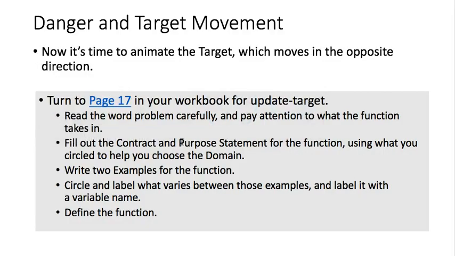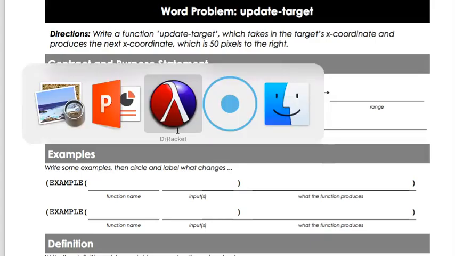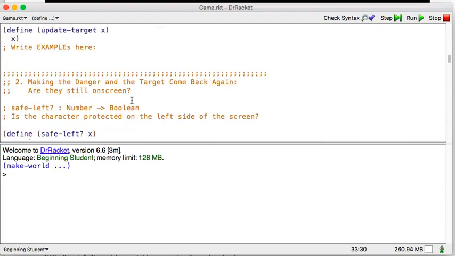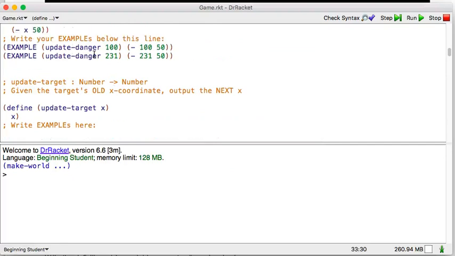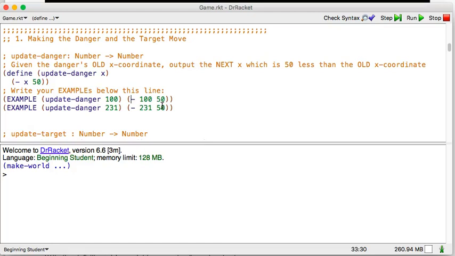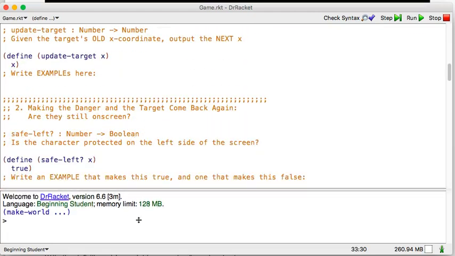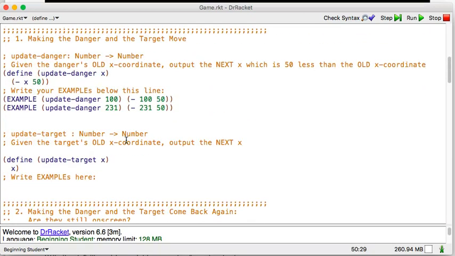Okay, so you should have that filled out. Now I'm going to let you do it in the program. I'm not going to show you in the video since I already showed you one, but let's make sure we can find it. So we want to find update-target, and there it was right after this. Let me move that. So there's update-target. Based on what you did on page 17, go ahead and fill out update-target and some examples and run it and find me if you have any problems.